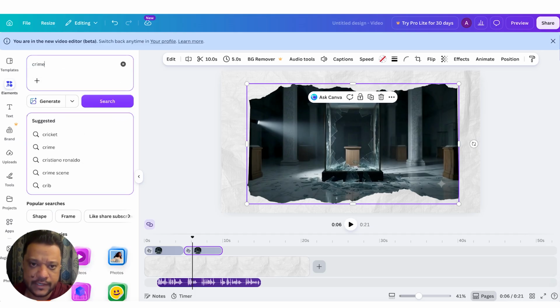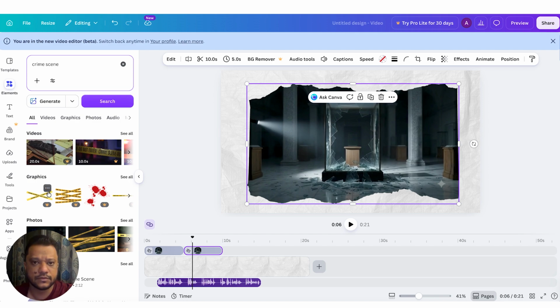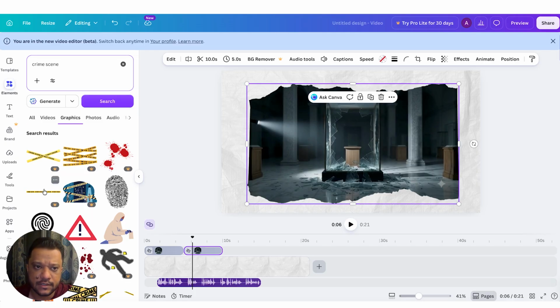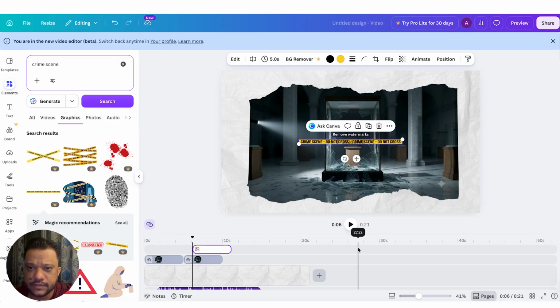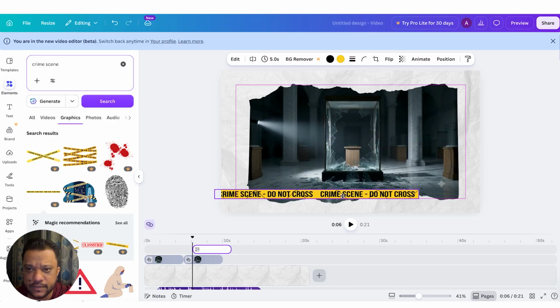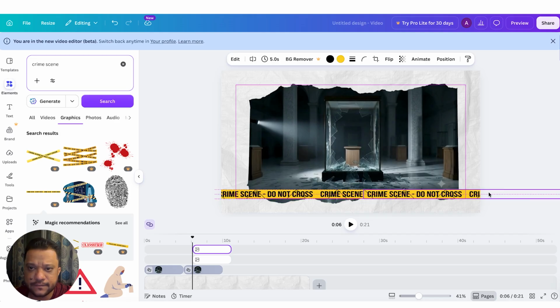So I'm going to find out some assets which are related to the crime scene. I just searched a crime scene keyword, and as you can see, I got this, which is very much relevant to the crime scene. I will just import this strip and duplicate it and adjust it according to the overall canvas.